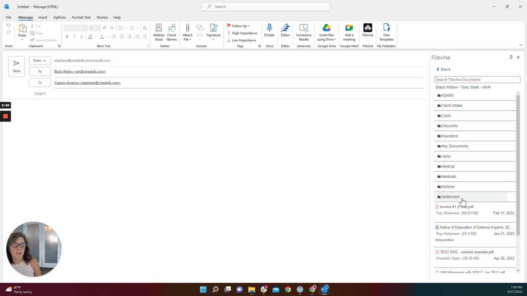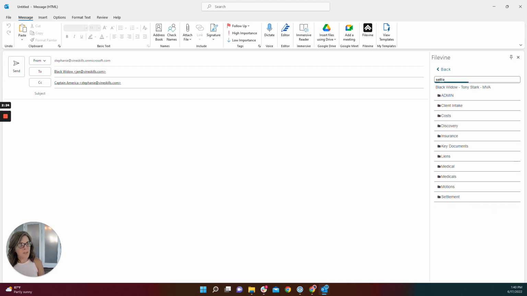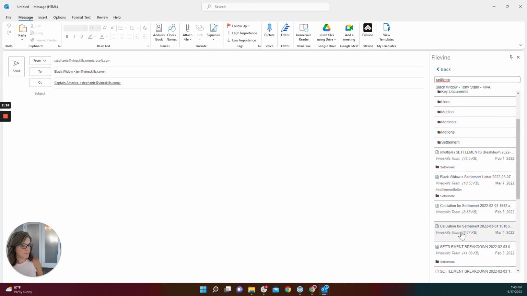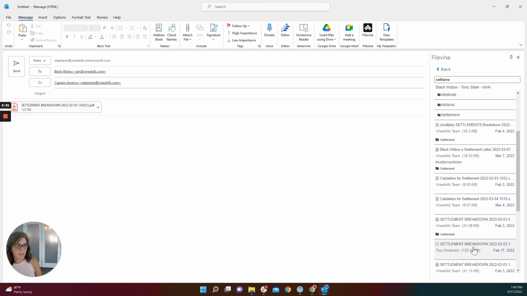This folder structure that you're going to see here is the folder structure within the project. So if your file is saved within a folder within the project, you can locate it by opening the folder here. If you're not sure where it's located, you could search by using the search field here. I'm going to type settlement breakdown, and there it is there. If you click on the document in the add-in, it will add it to your Outlook email.